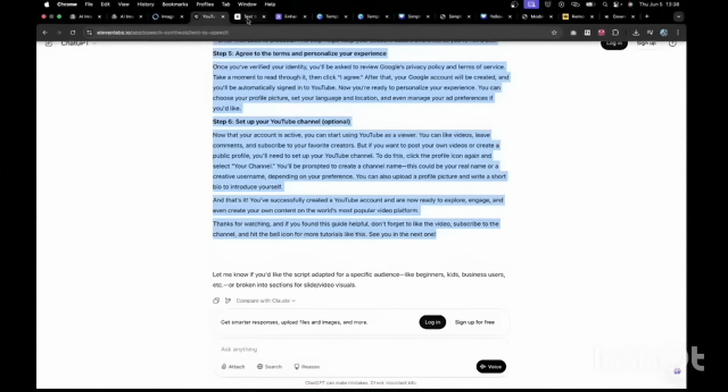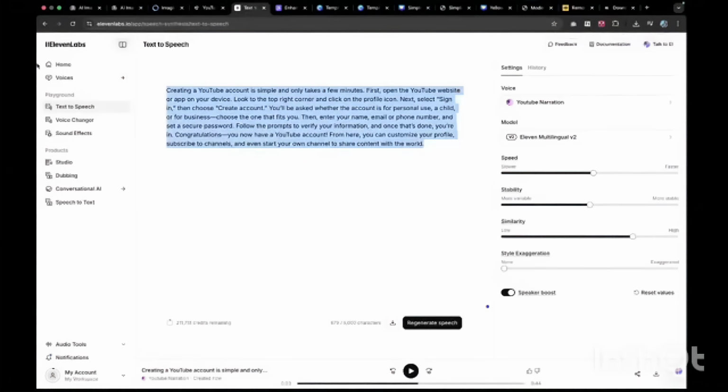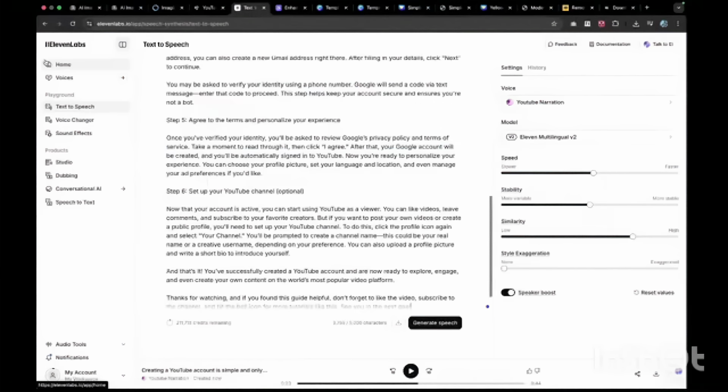So we could go to 11 labs. So boom, command and V pops up. So basically here is the text that we want to generate. So let's hit generate and let's see how that goes for us.